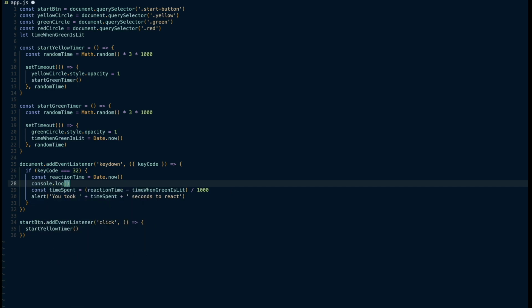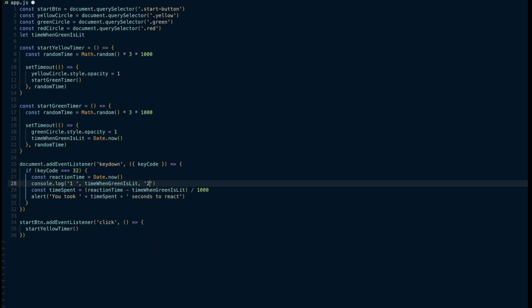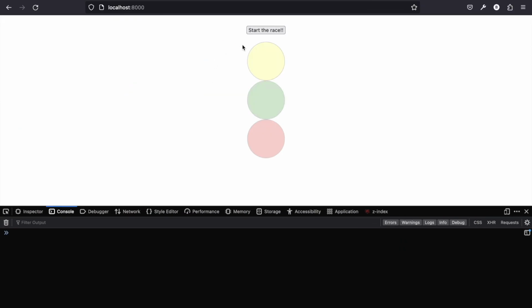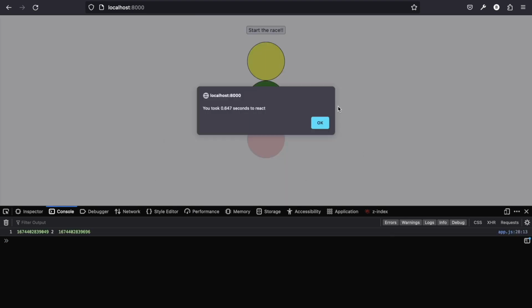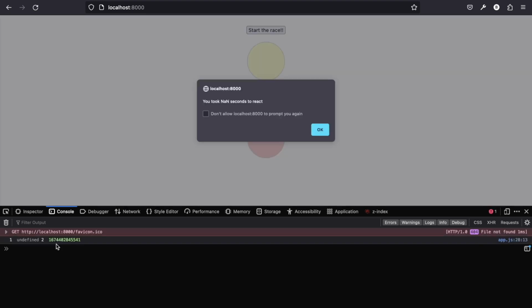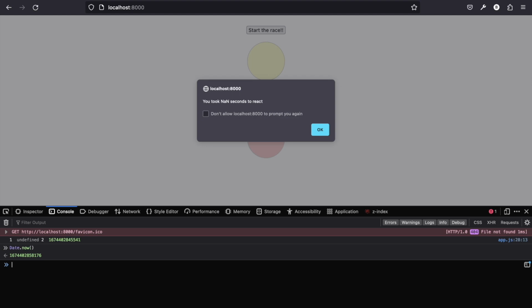So let's actually see what we get. I actually don't know. Time when green is lit and reaction time. All right. Okay, so there we got 2 times. I should have done it before the green was there. And actually, let's just refresh it. Okay, cool. So what you'll see here is we get undefined and reaction time. We still get something because, again, all we're using is Date.now, and so Date.now will always give us something.